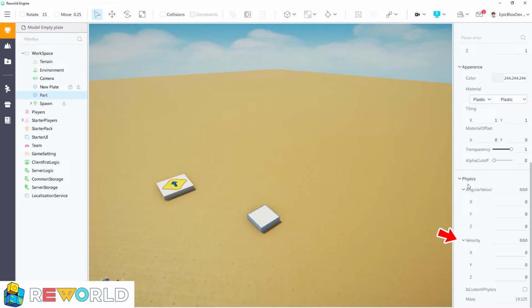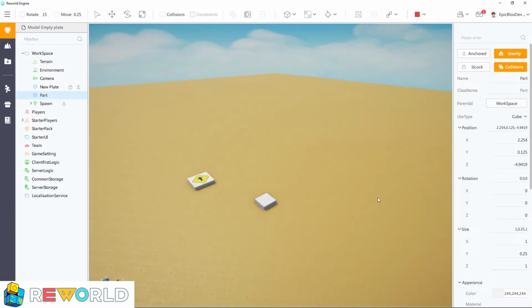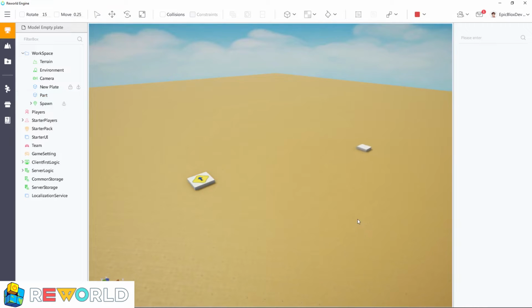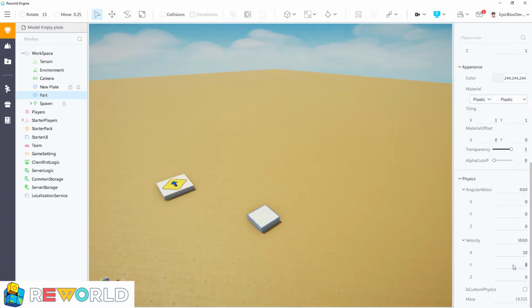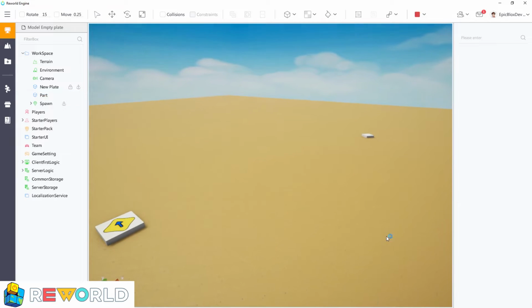The velocity is the speed setting for each axis of the part. For example, if I change the x-axis to 10, the part will move along the x-axis at that speed. And likewise, if I change the y-axis to 10, then the part will now move upwards as well. The gravity setting will control how fast the part will fall back down.